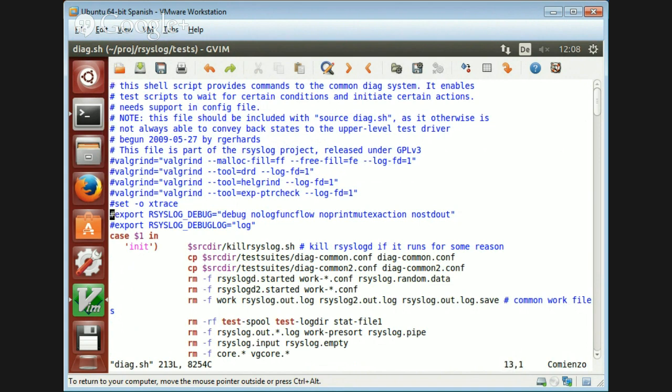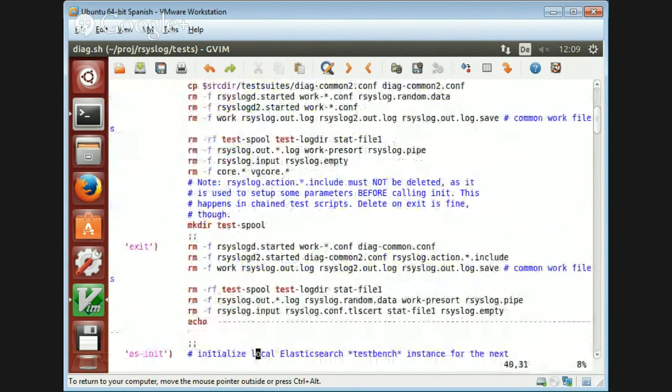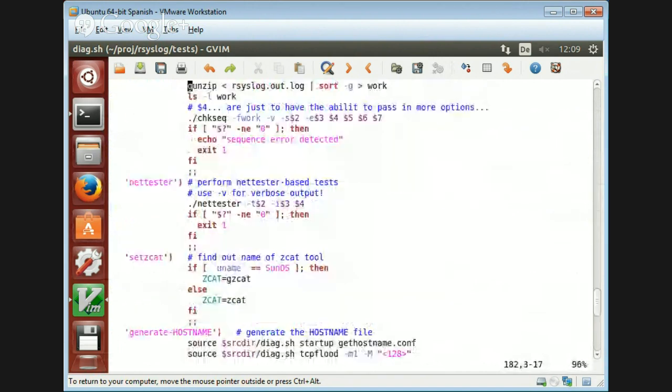Here at the top, we have options to enable debugging and debugging settings, which just need to be uncommented to be carried out. And here you see, for example, what init does. We don't need to look at it in detail, but you see a lot of file deletions. Some common files are refreshed from a general location. Then this kill rsyslog.shell kills the running instances known by the test bench. We create some spool files, etc. And again, the exit does pretty much the same. It removes the files. And there's a long range of commands which you can use inside that file.